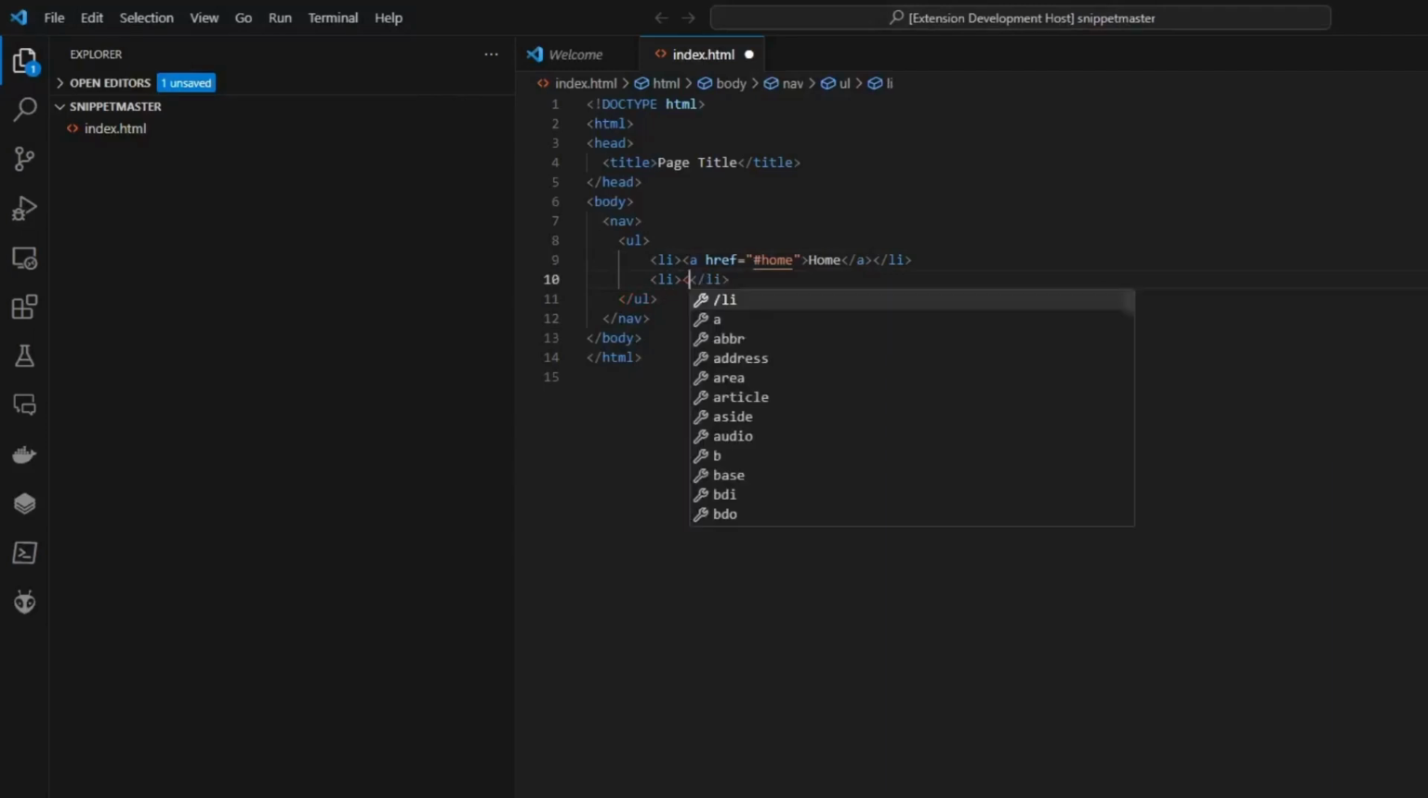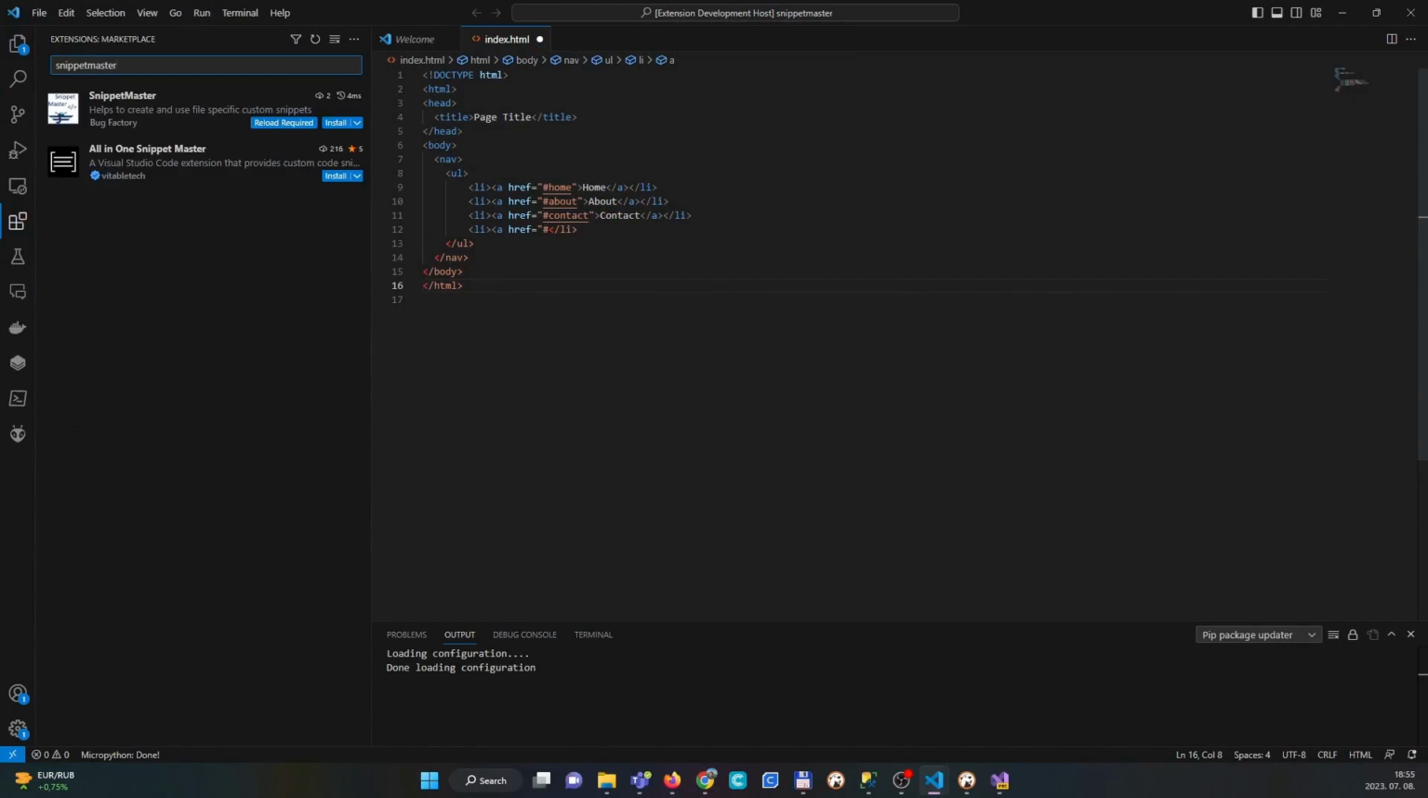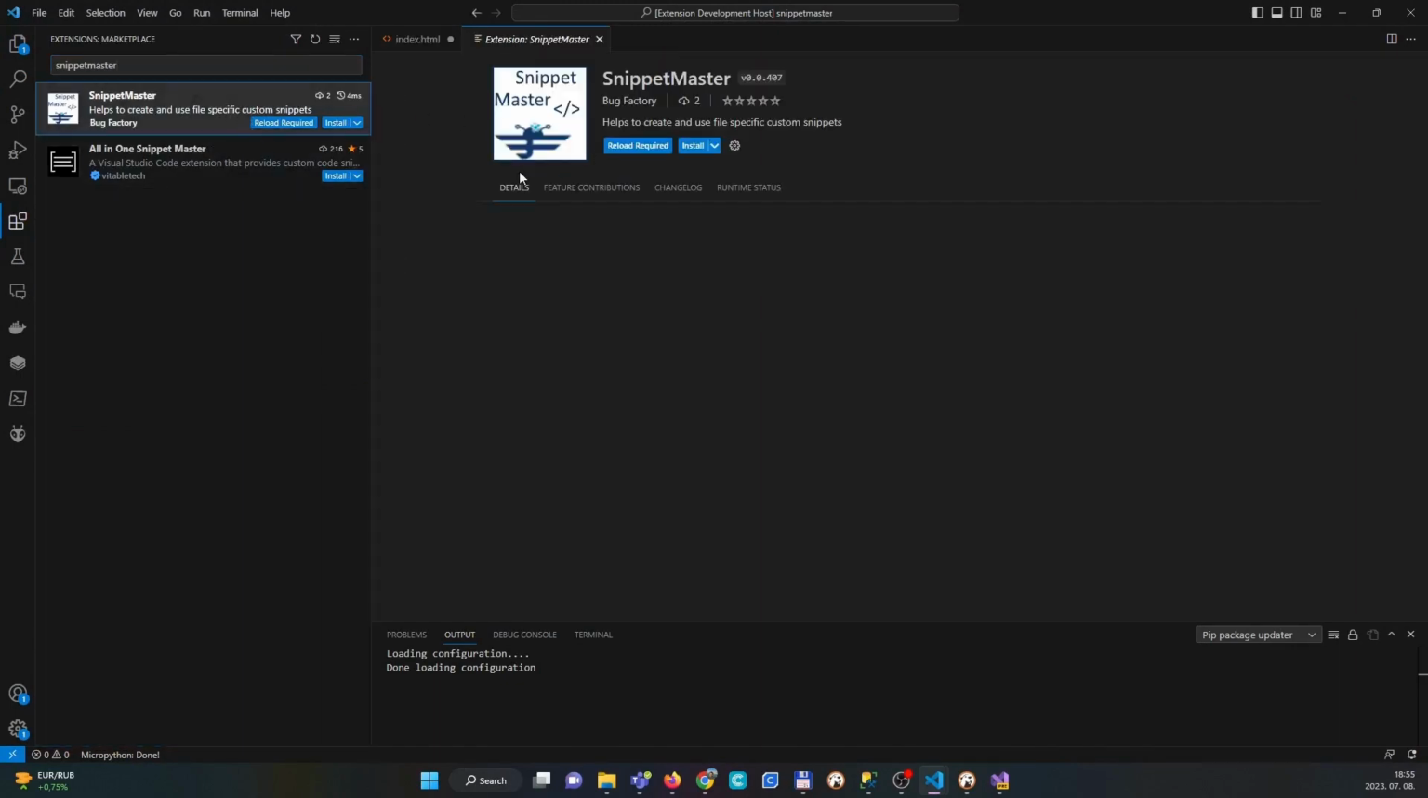Coding in Visual Studio Code and tired of typing the same structures again and again? I have something for you. Introducing bf-snippetmaster, your own custom library of snippets, organized by specific files.